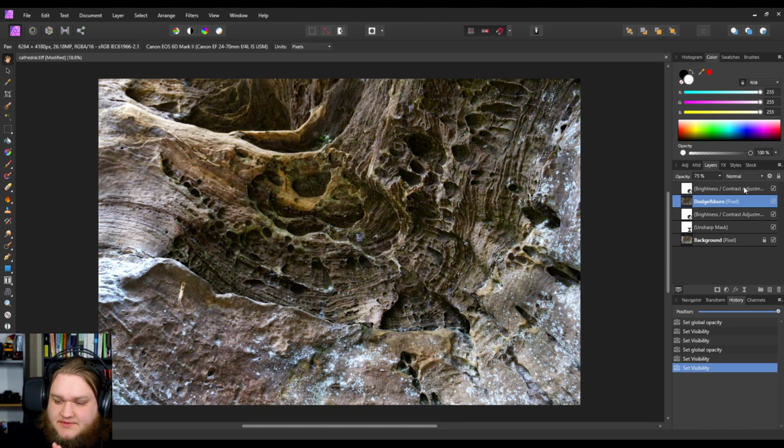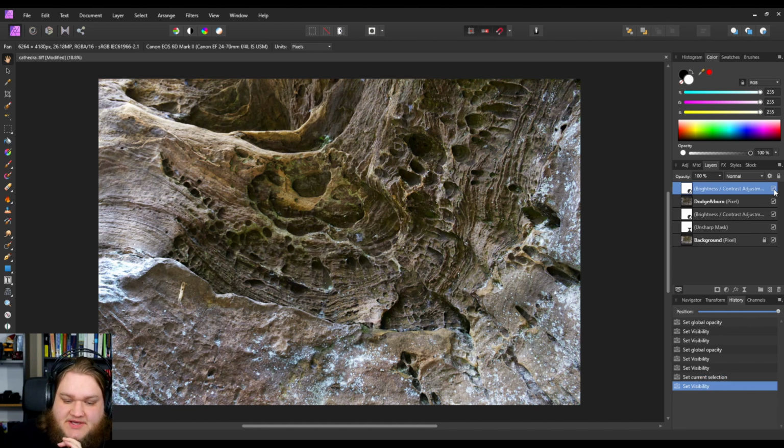And of course, I felt that there was a little bit more adjustment that was needed. So what we did is we added on this extra contrast here. And as you can see, that just kind of makes our dodging and burning pop a whole lot more, and I think gives a better overall impression for this particular piece.